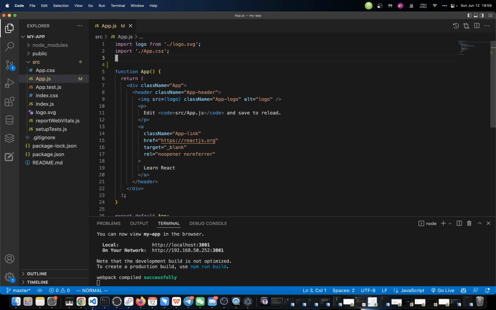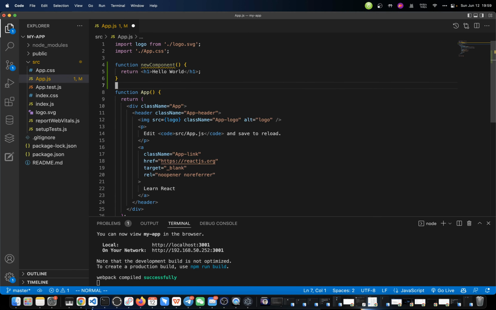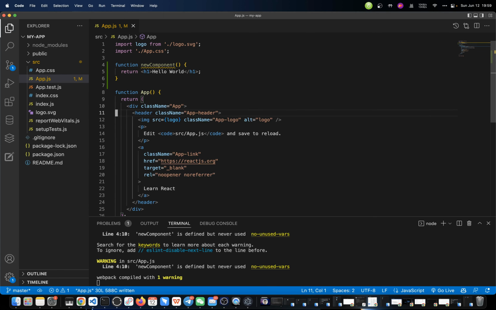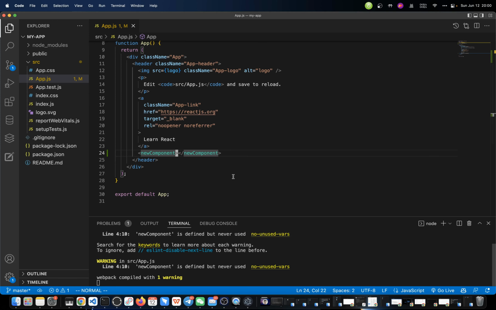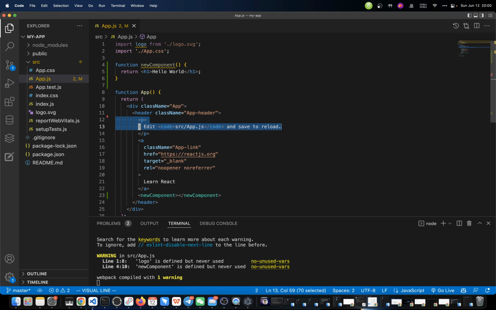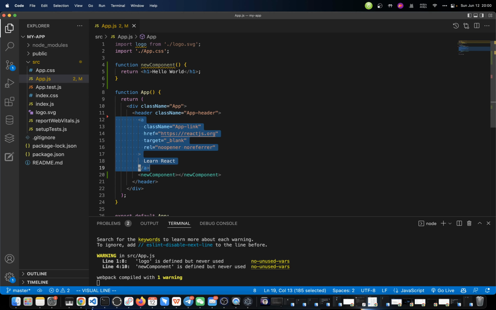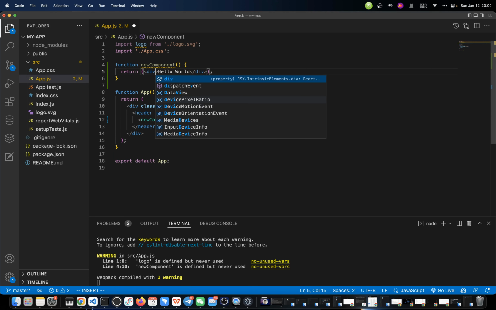Here I can define a new component, like function new component. It will only return the hello world tag, and we will use that right in here. Now if we go back to the page, we should see something right in here, but I don't see anything. That's weird. Let me remove this image first, then this paragraph or even this link. I still do not see anything. Is that right? Not sure. How about we just return a div?